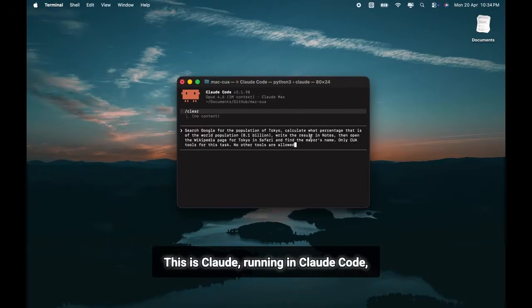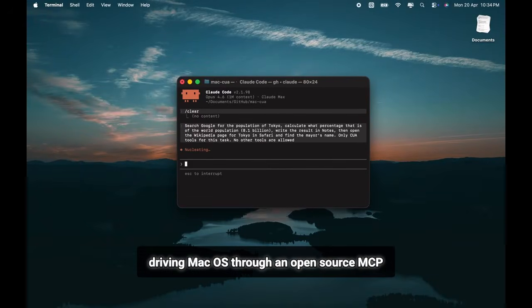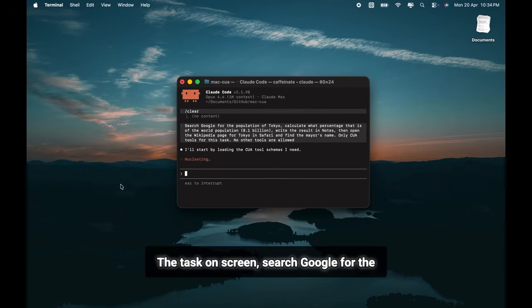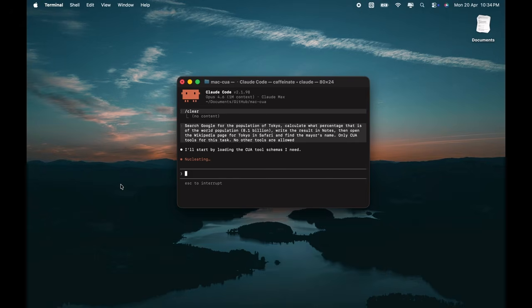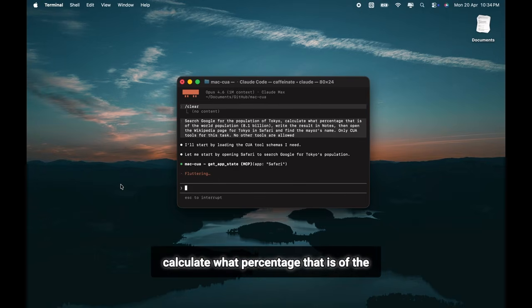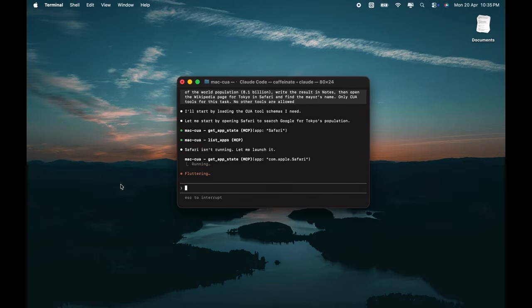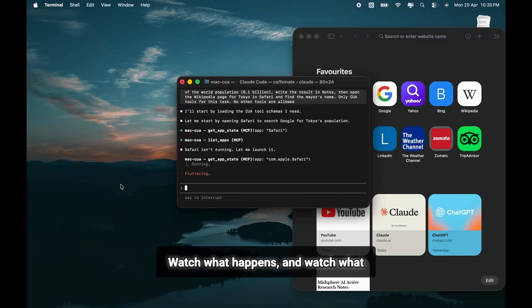This is Claude, running in Claude Code, driving macOS through an open source MCP server called Mac-CUA. The task on screen: search Google for the population of Tokyo. Calculate what percentage that is of the world population. Write it in Notes, then look up Tokyo's mayor on Wikipedia. Watch what happens, and watch what doesn't.